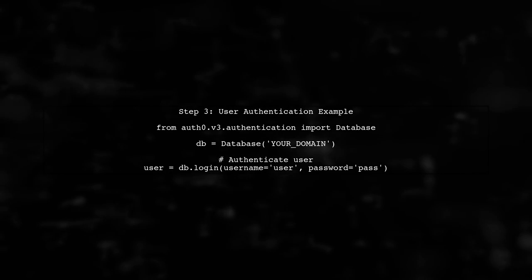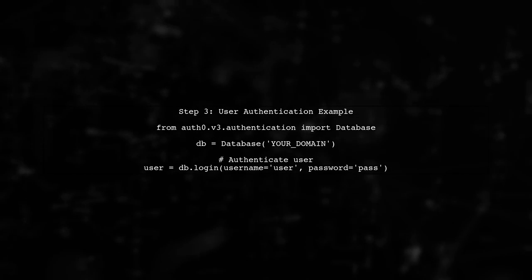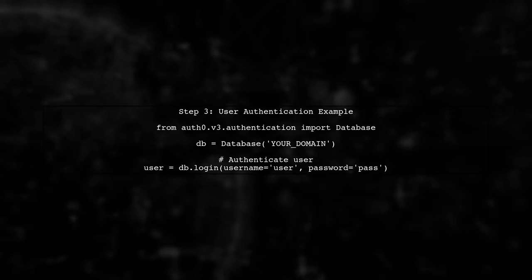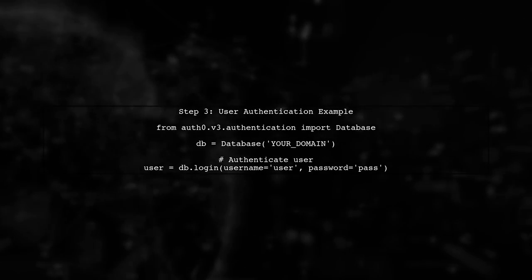After installing the SDK, you can use it to authenticate users. Here's a simple example of how to set up user authentication using Auth0 in your Python application.